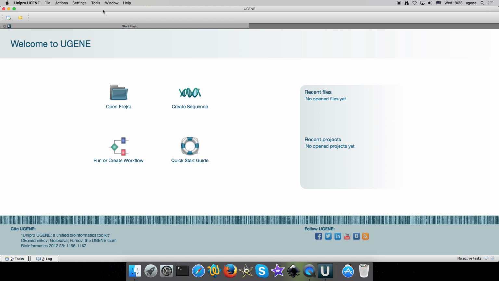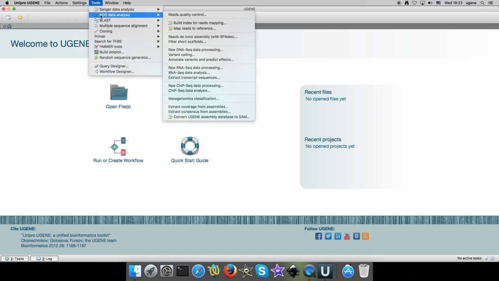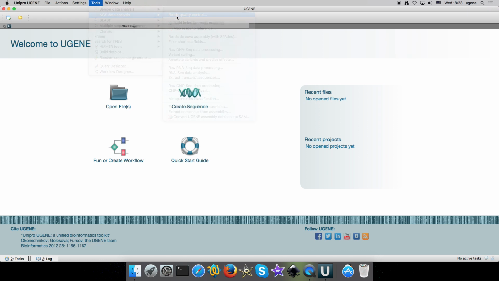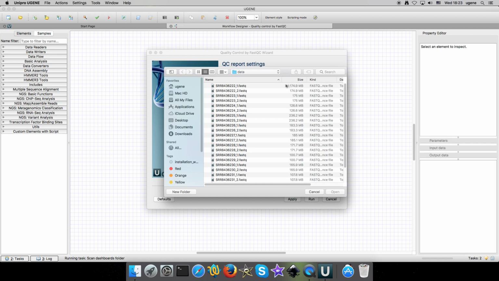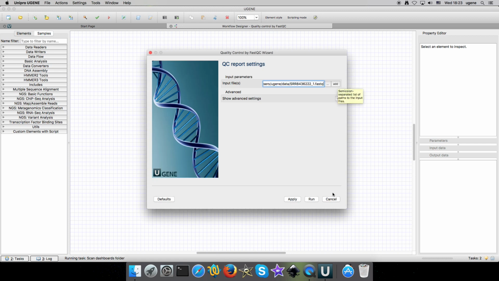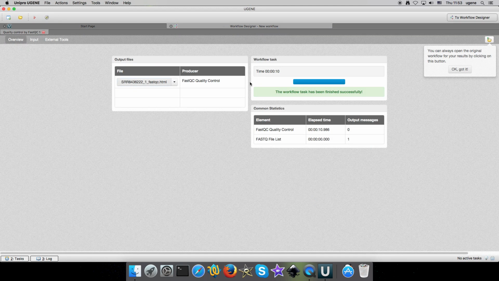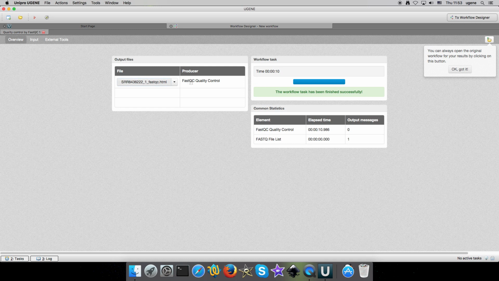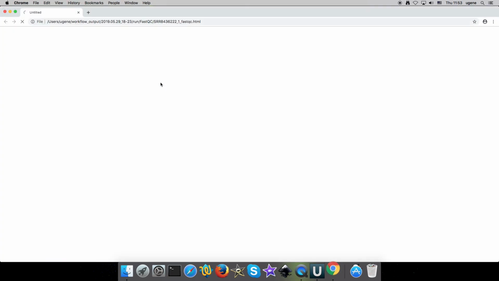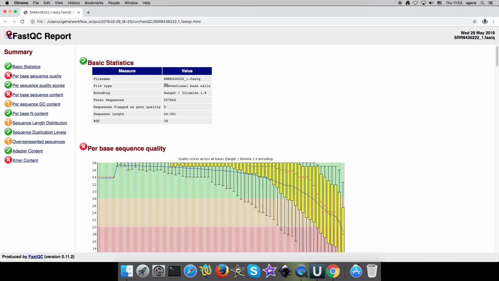Select Tools, NGS Data Analysis, Reads Quality Control item in the UGENE main menu. Input a file with NGS reads. Note that besides FastQ file format with raw reads, FastQC can process files in BAM and SAM formats. Click Run to run the tool. The resulting HTML report, produced by FastQC for the input file, appears on the workflow dashboard. Simply click on this file on the dashboard to open the report in a web browser.